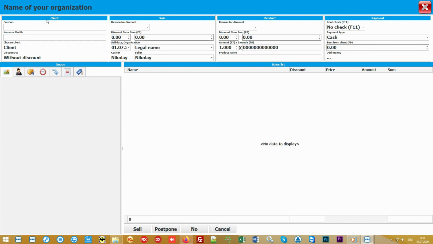The first block allows you to arrange a sale for a specific client, which can be found by club card number, name, or even phone.